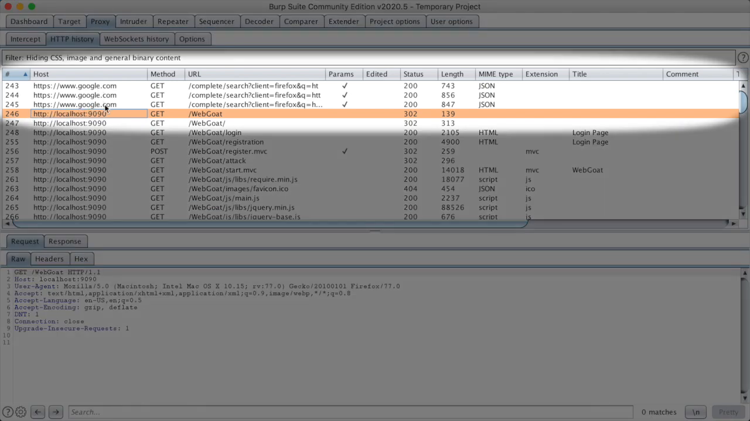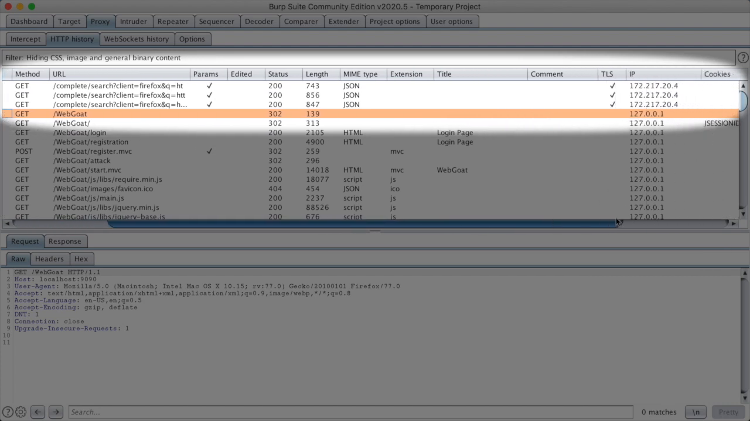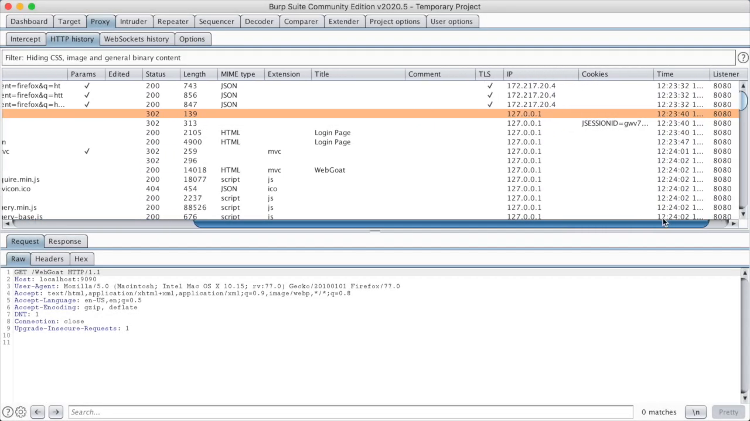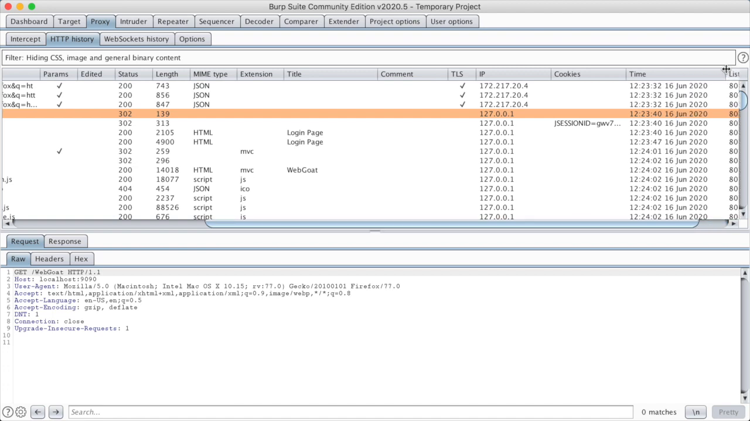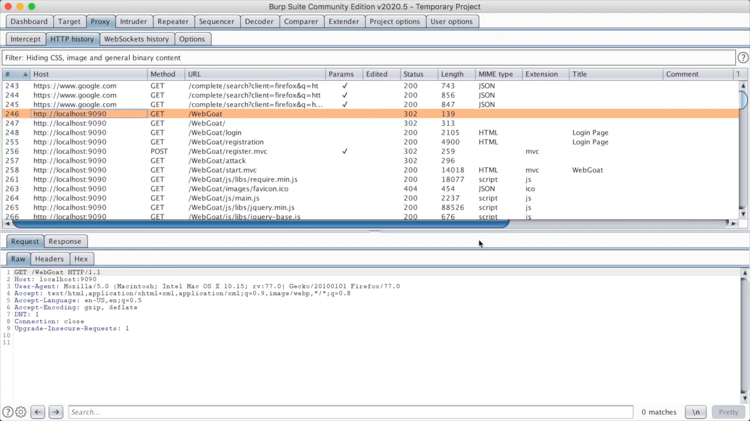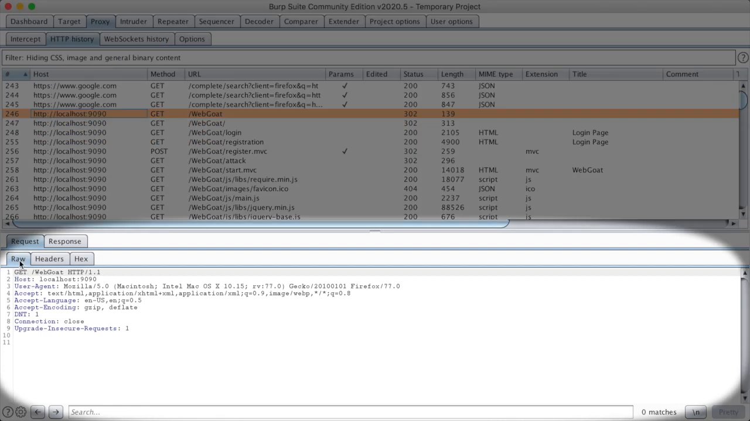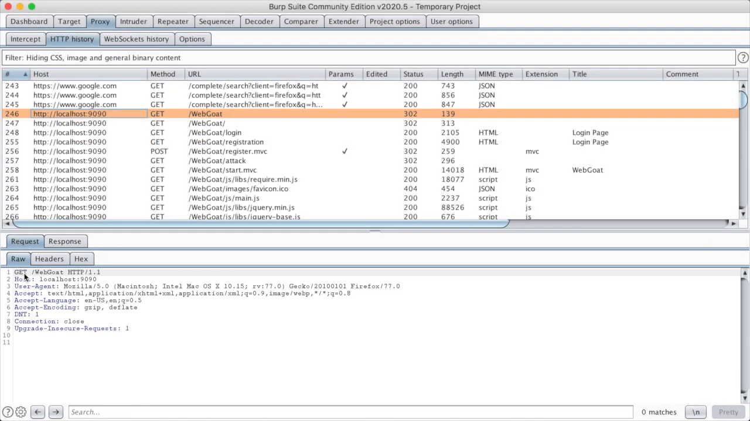We have columns for host, HTTP method, URL, if it has parameters or not, if the request was edited by us or not, the HTTP return code, the response length, the file extension, the page title, the comment, if TLS was used or not, the destination IP and the proxy listener it was bound to. The bottom panel contains the actual HTTP request and response content.